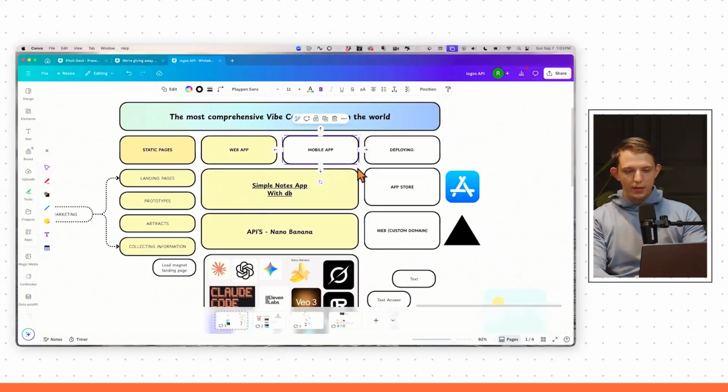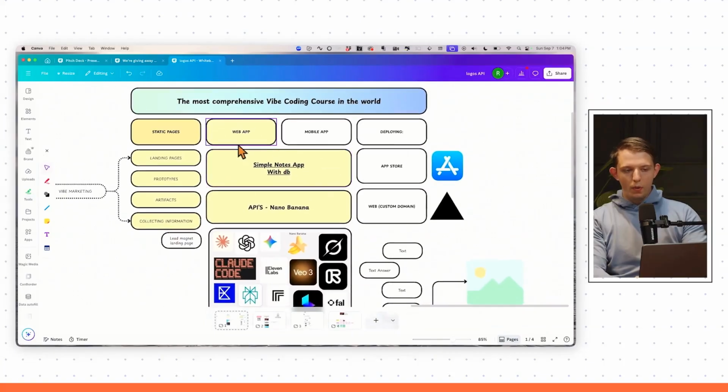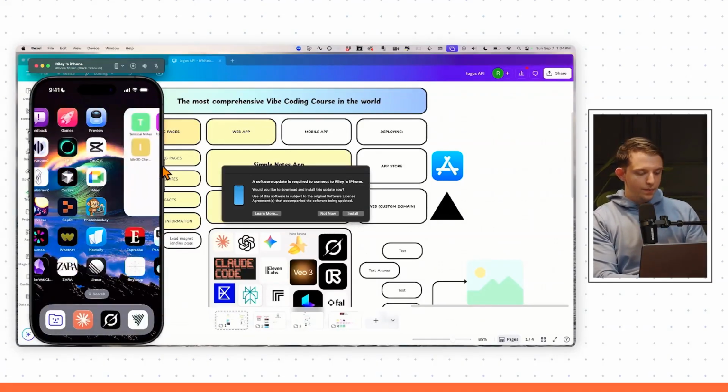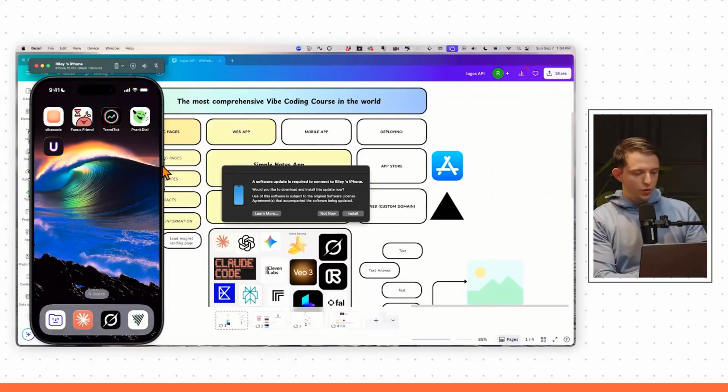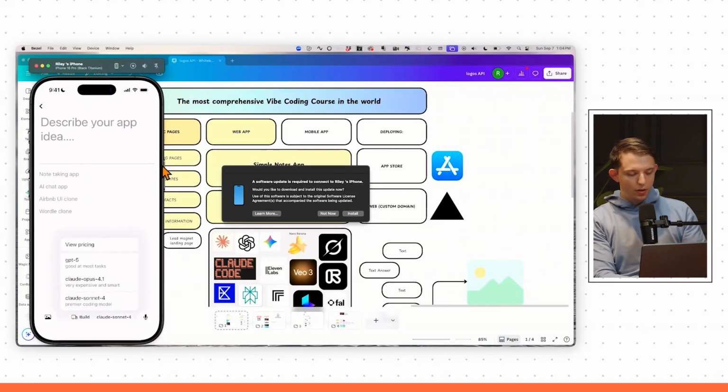What I want to do now is move over to the mobile app category. I want to show you that the same way you can go to a site and build web apps with the most powerful tools, you can also do it on mobile. So we're going to open up our phone and go to Vibe Code. Here we get access to those same models: Claude Sonnet, Claude Opus, or we could use GPT-5. Right now, I'm going to use Claude Opus 4.1.